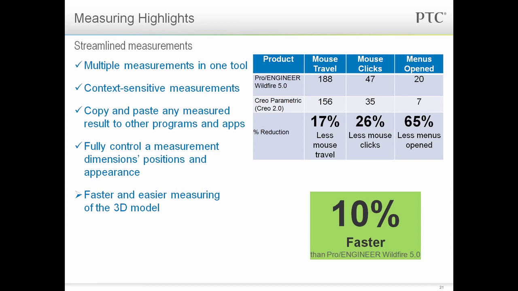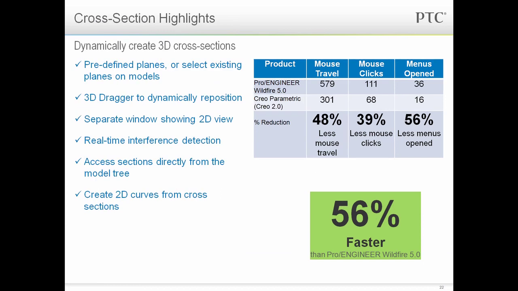So again, measuring highlights are very important. It's something that people do all the time, and you're going to see benefits from this everyday common activity.